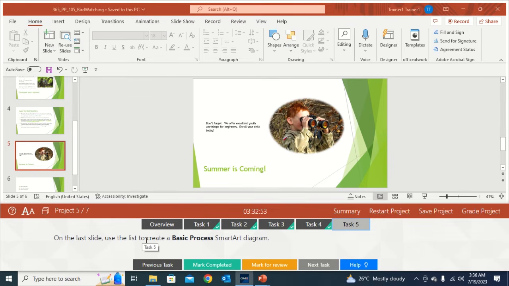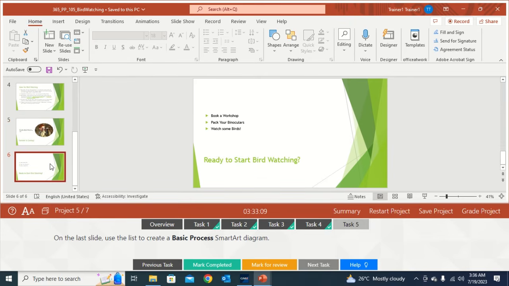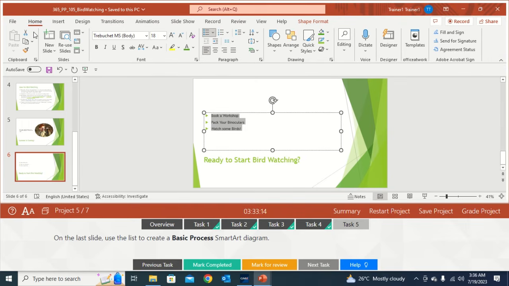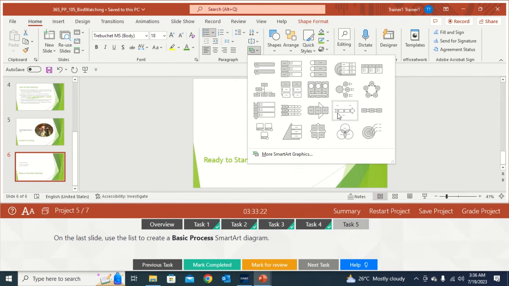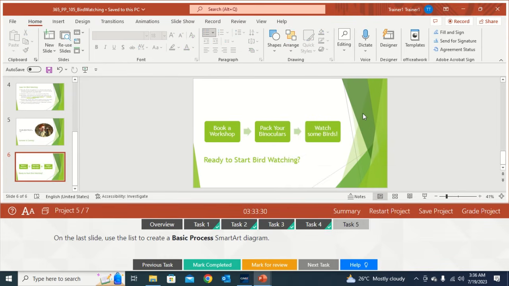On the last slide, use the list to create a basic process SmartArt diagram. So scroll down to the last slide. Okay, so here is the list. Select the list and go to the Home tab. In the Paragraph group, we have Convert to SmartArt Graphic. So you select Basic Process. So here's Basic Process. Okay, that is done.